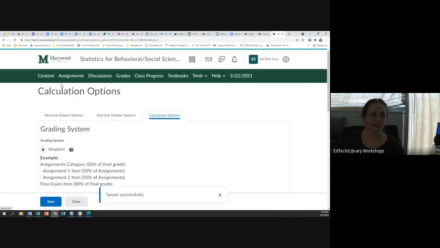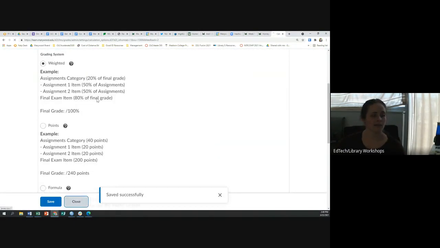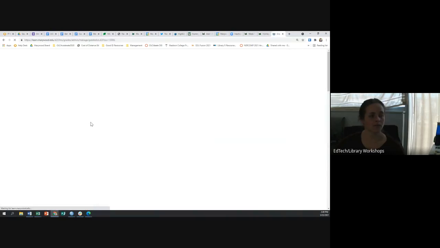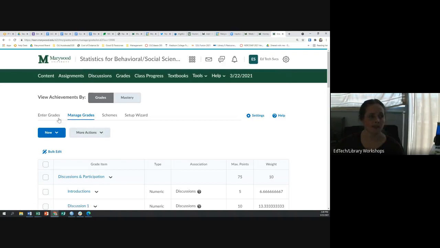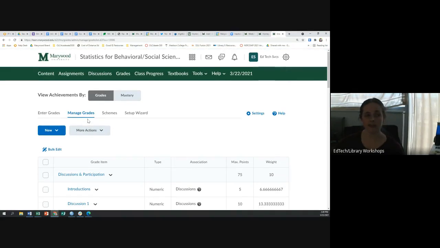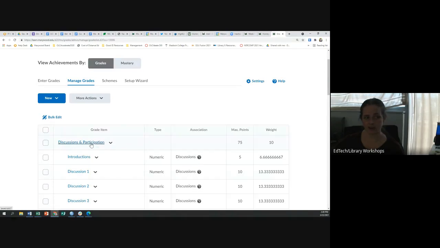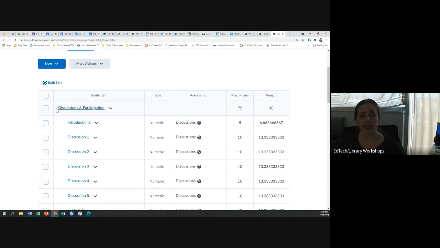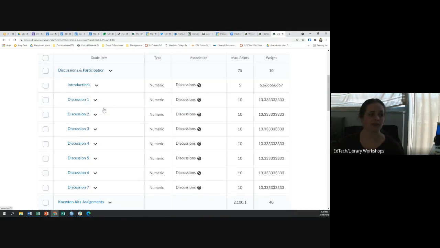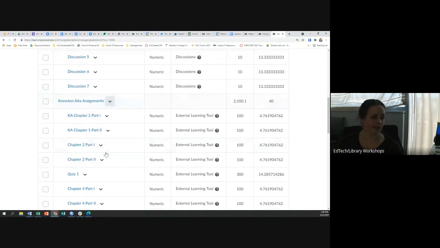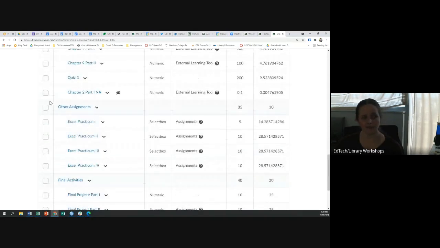So those are all the settings. I guess I can close. All right. Then you have manage grades. Manage grades is where you'd add categories. So that's where you'd add your categories. Like I added the category of discussions, of Newton Alta assignments, and of other assignments, like all these ones that have blue bars.